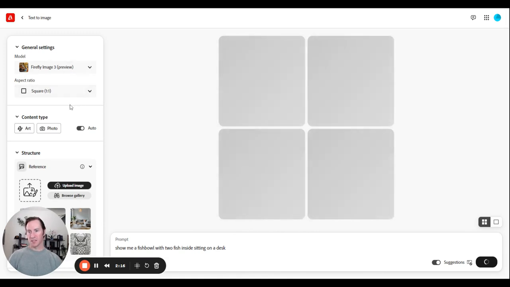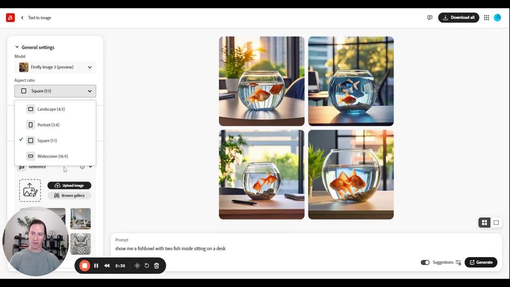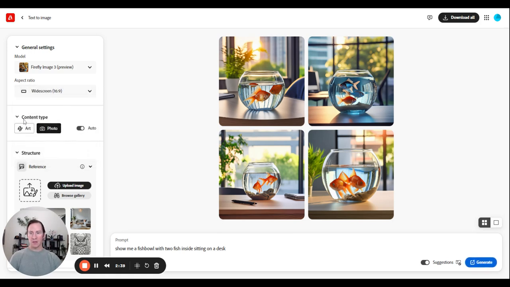Some of the stuff in here in the settings is pretty self-explanatory. This is the model it's using. The aspect ratio is what it is. This is a powerful tool though in terms of using the generative images, mainly because I've spent a lot of time trying to resize and reformat images for specific use cases, and this does a really good job of being able to produce that for you right out of the gate.